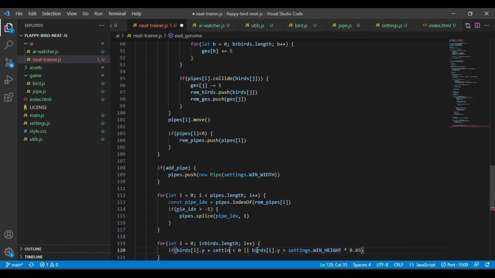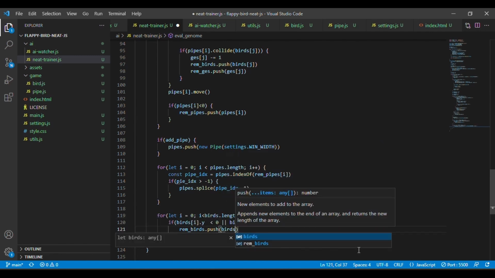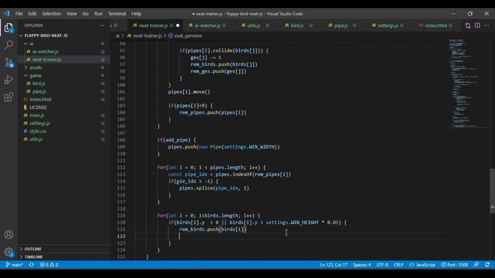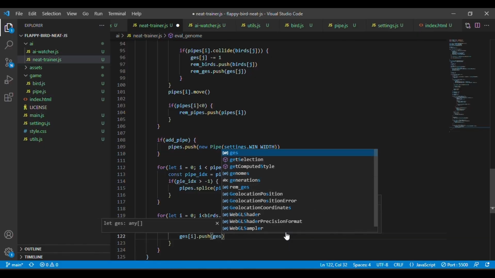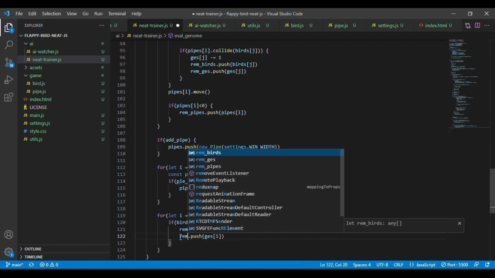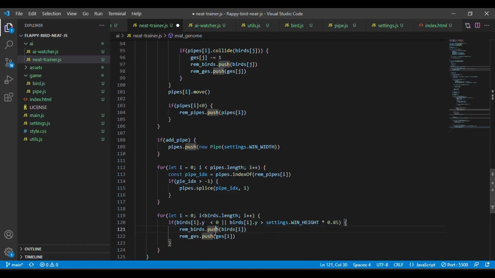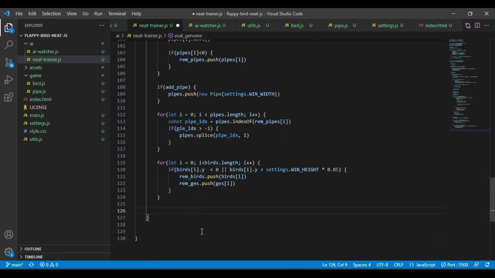Here also let's make it simple, let's keep it like this only. So if we have this condition, it means in rem birds we will push these birds, birds at i, and similarly for these also we will push to rem ges. Okay, so now we have all those that we want to remove. Let's go and add the remove logic.